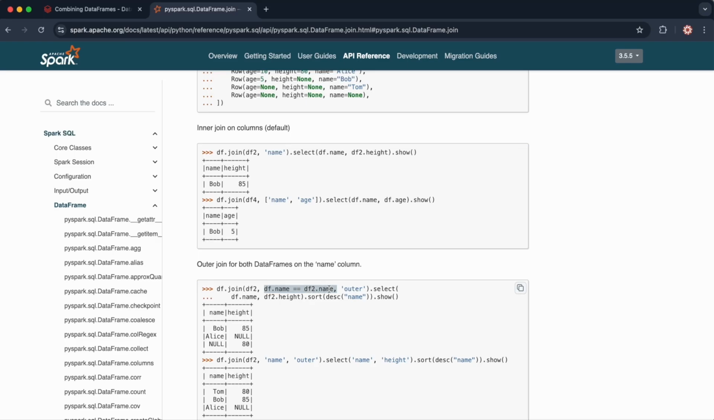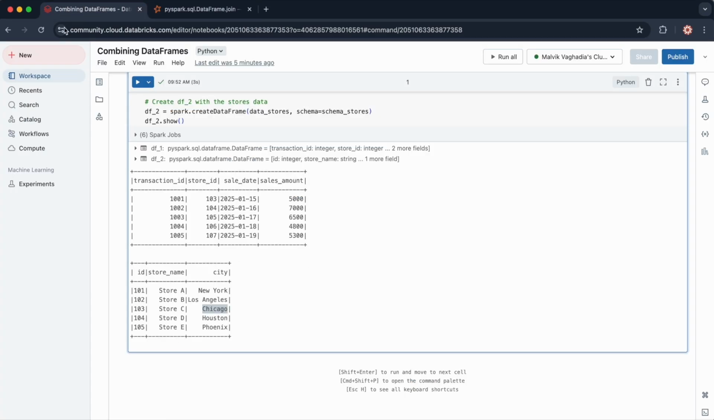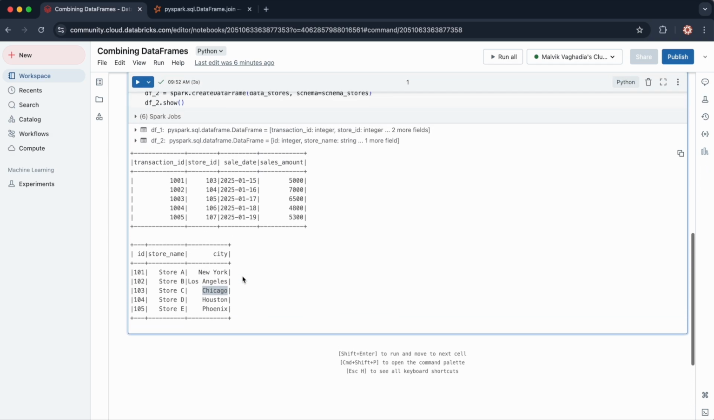So let me provide some examples so you can see how it works. So df1 here will be the left data frame, and this df2 will be the right one. So let me start off by demonstrating a left join. So in a left join, all of the records from this left data frame will be returned, and only the matching records from this right data frame will be displayed.